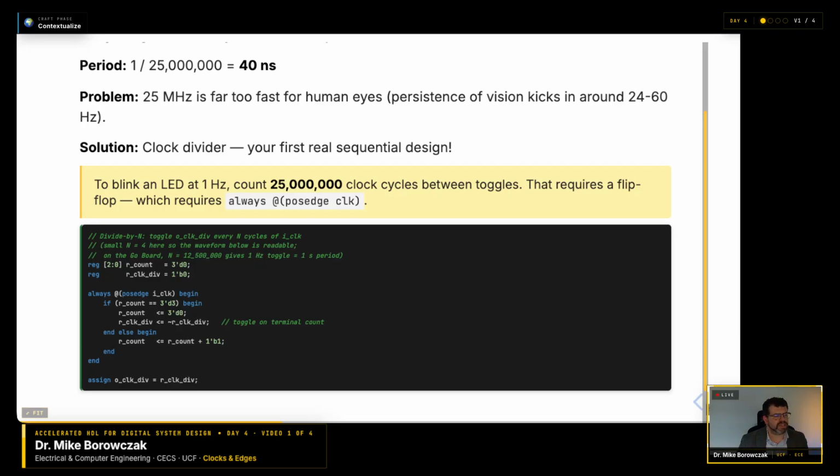And then we need a space where we're going to hold our divided clock. Notice that it is 1 bit wide, and it's going to start off at 0. Our counter is also starting off at 0. What are we going to do? Well, every time we have the positive edge of the clock, we're first going to check, have we reached the value that we were trying to reach? In this particular case, we wanted to count to 4, so 0, 1, 2, 3 gets us to 4.